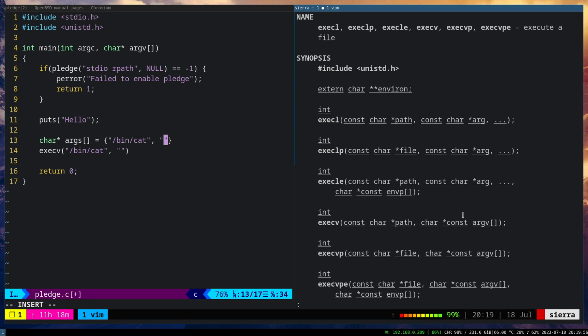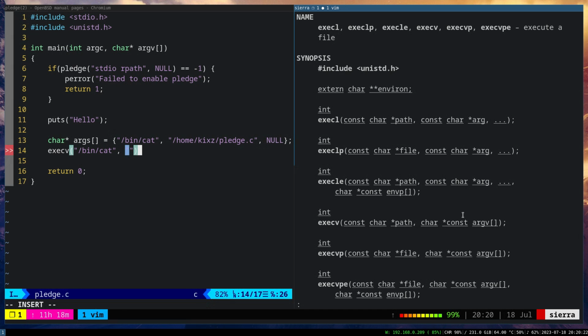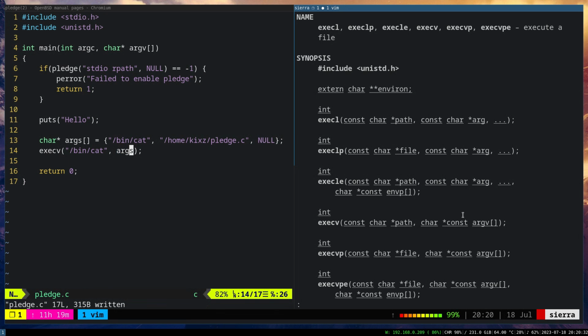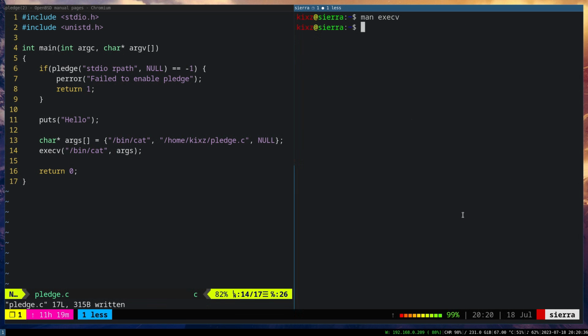And then afterwards, we can pass the actual argument to the cat command, which would be my home directory, and then the name of the program, pledge.c. We would like to output this. And lastly, what we gotta do, we gotta terminate this one, so we can say null to signal that we have no longer anything here. And I need to put a semicolon here, and then we can pass this one like this. Let's try to run this one, see what happens. It should technically work.